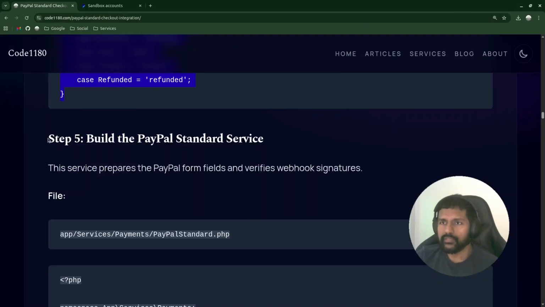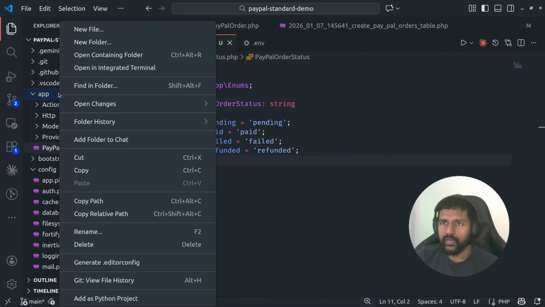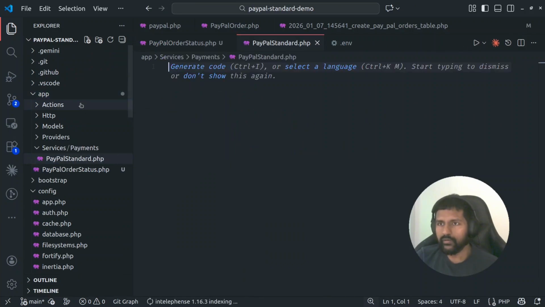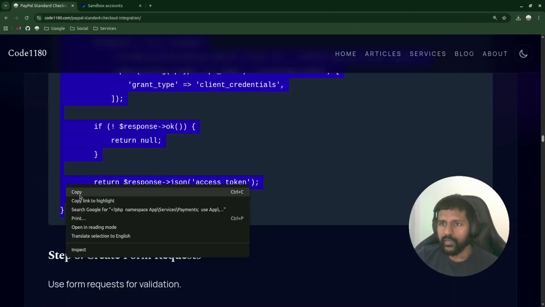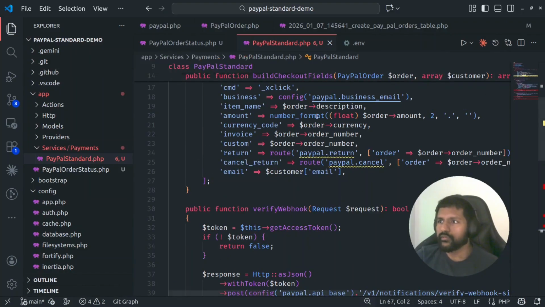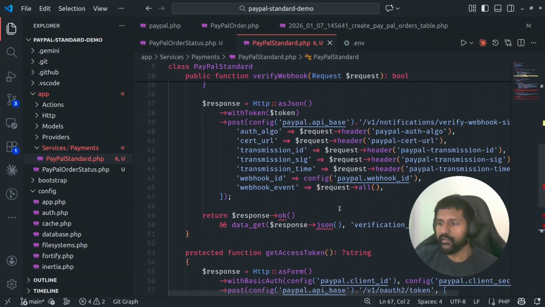The next step, step 5, is to build the PayPal standard service. For that, we have to create this file, app/Services/Payments/PayPalStandard.php. We can copy it like this, right click here, new file, paste the copied name. Now we have this file. We can copy the contents and paste it here. It shows a few errors. That is because we haven't defined these routes yet. We will add them soon.